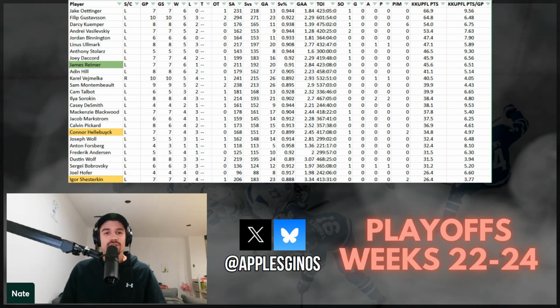So if your playoffs were in weeks 22 through 24, I pulled the total fantasy points for the goaltenders in that date range. You have Jake Oettinger, Filip Gustavsson, Darcy Kuemper, Andrei Vasilevskiy, Jordan Binnington, Linus Ullmark, Anthony Stolarz, Joey Daccord, James Reimer shows up here, Aidan Hill, Karel Vejmelka, Sam Montembeault, Cam Talbot, Ilya Sorokin, Casey DeSmith, even though he only played 4 games, had a terrific run in here as well. Mackenzie Blackwood again. You have to go even further than that. Jacob Markstrom, Kevin Pickard, and then you get Connor Hellebuyck.